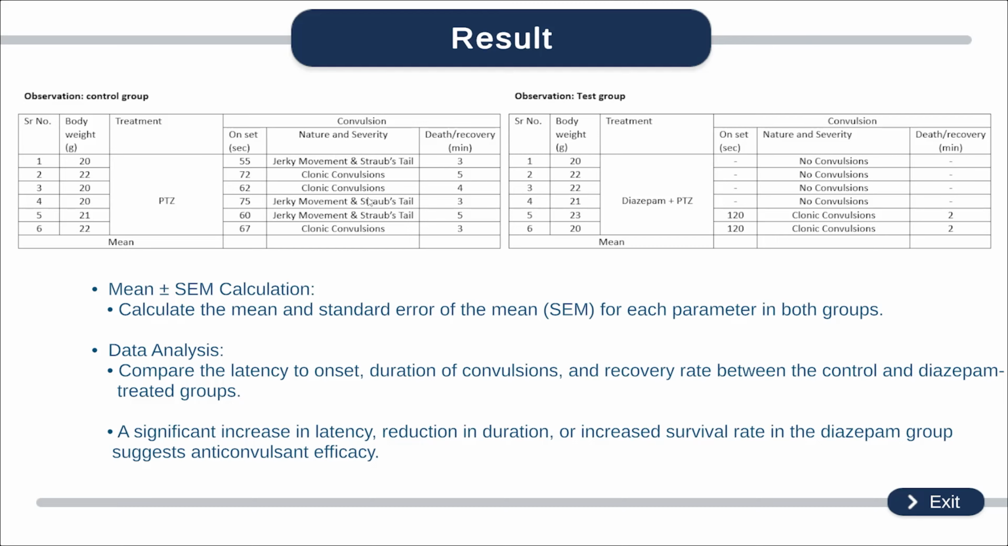The control group has shown that each mice has shown jerky movements, stop tails and tonic convulsions after inducing convulsions in them with the PTZ drug, and has shown the death or recovery in the third, fifth, fourth, third, fifth, and third minute for each mice.